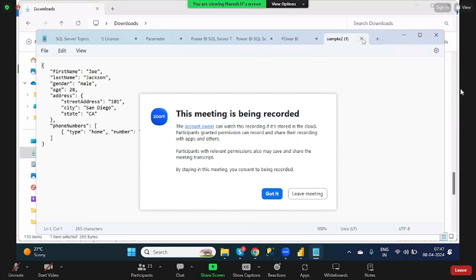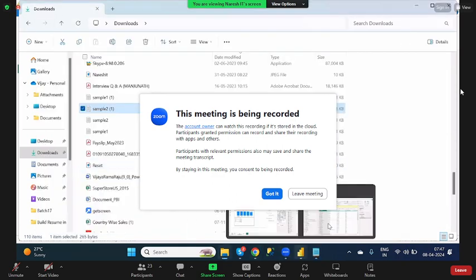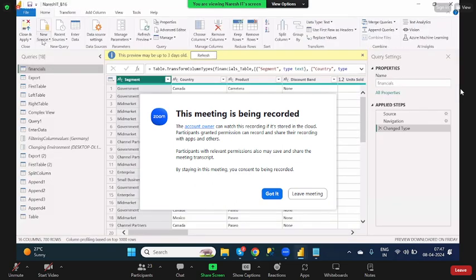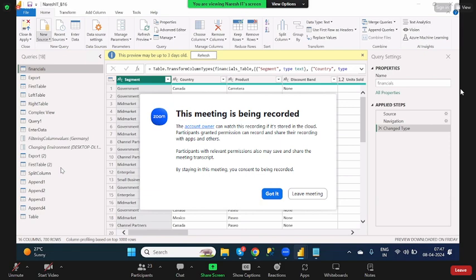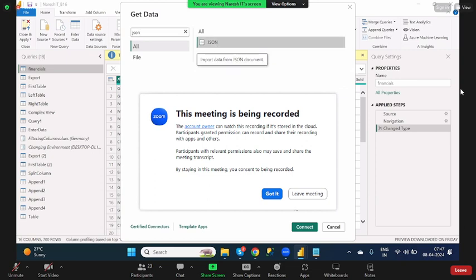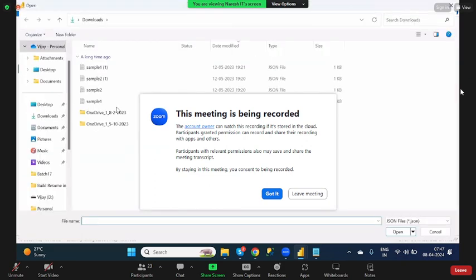Let's see here. Suppose, for example, you can pull any JSON data. First of all, you need to check whether the JSON data source is available or not. You can check it in New Source. Do you have the JSON data source there or not? Select this particular one and click on Connect. It is asking where the files are. Suppose I'm pulling this particular file.